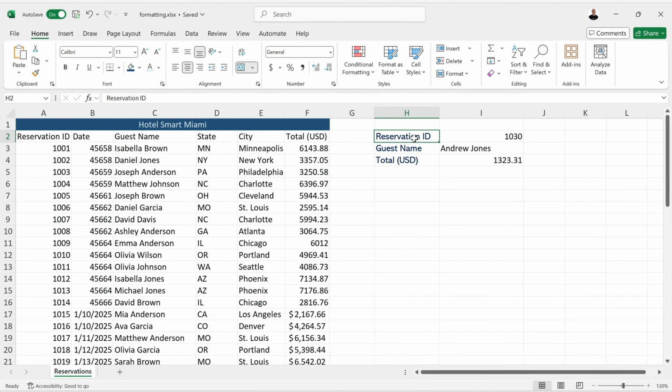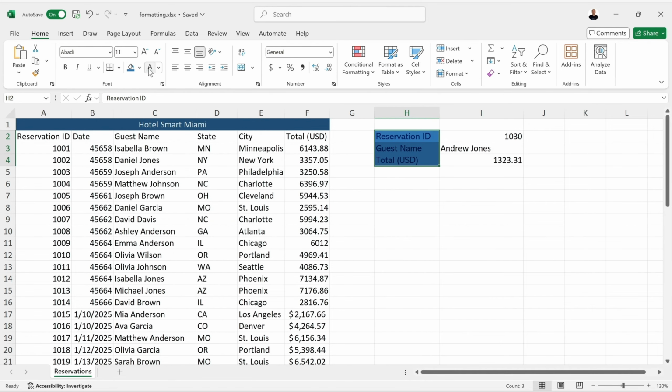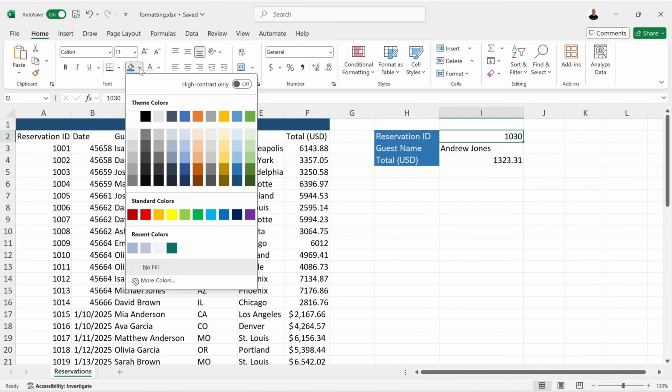I will select this again. I will apply this color, but for now I will change it one level. I will select this. In the font color, I will click the symbol and I use this. Here, I will select another background color. In this case, I will select the first option here.